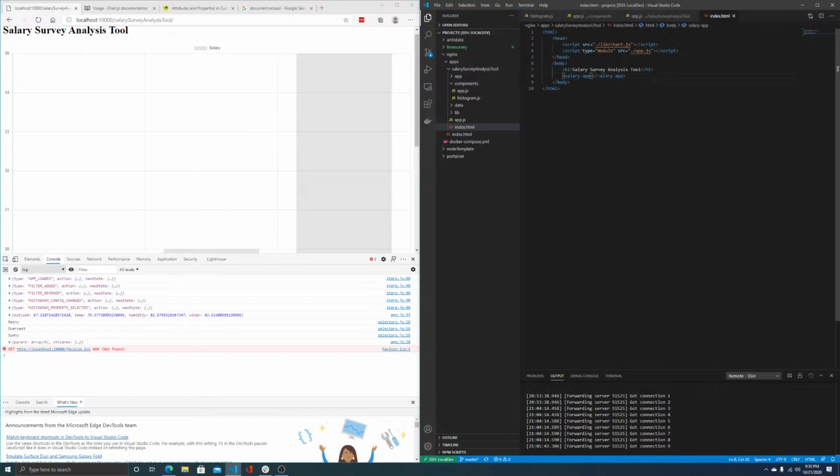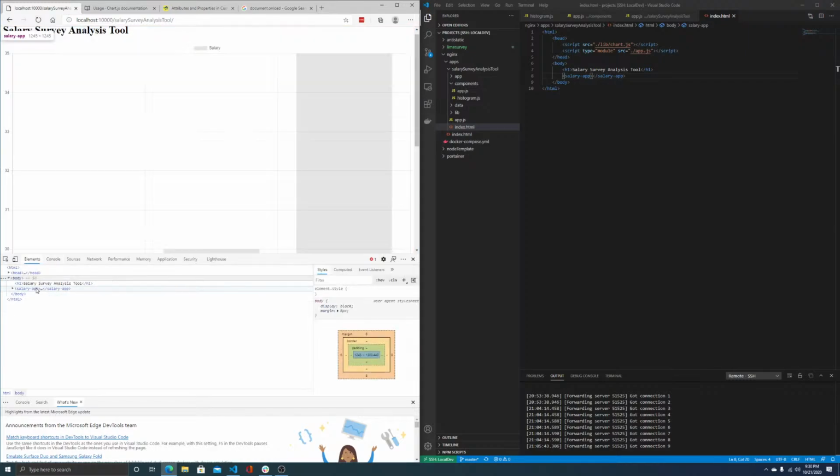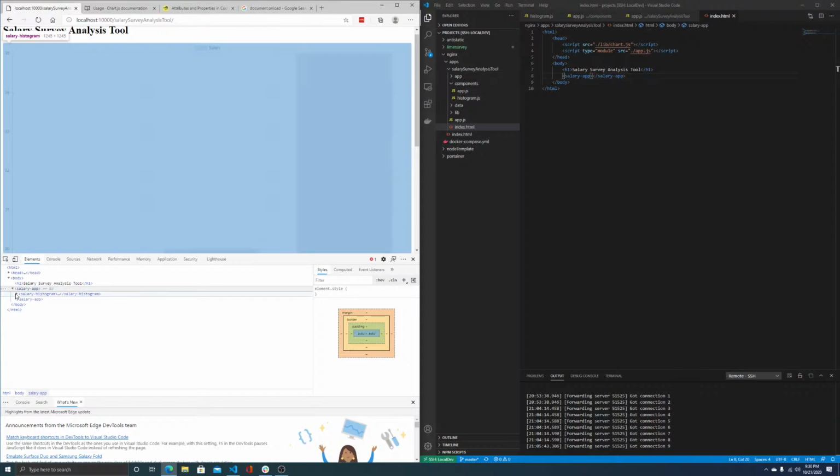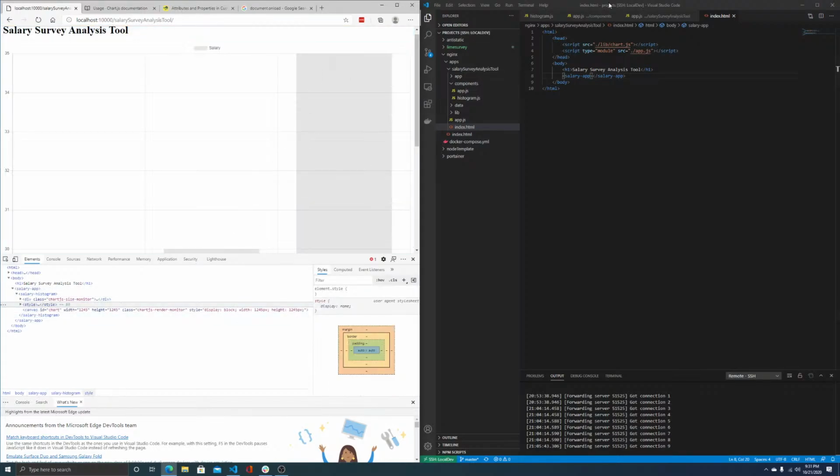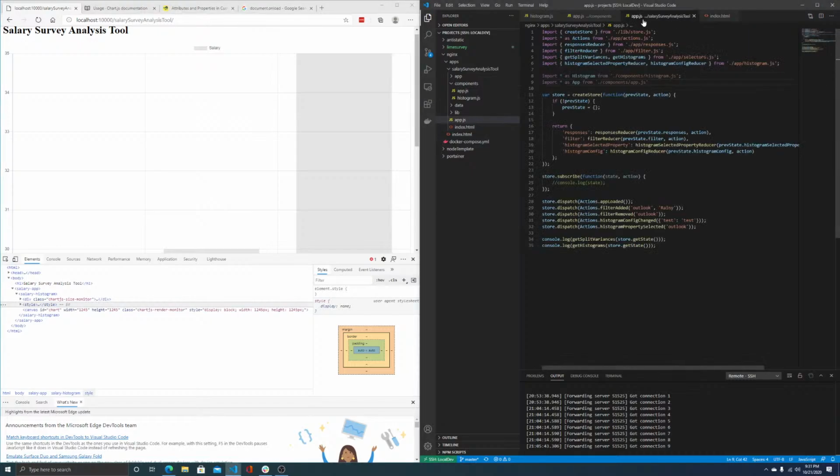Oh, okay. So now we reload. Everything seems to be okay. Yep, see, so this is the net result. I have a salary app, which contains a salary histogram, which has all the other stuff in it. Okay.